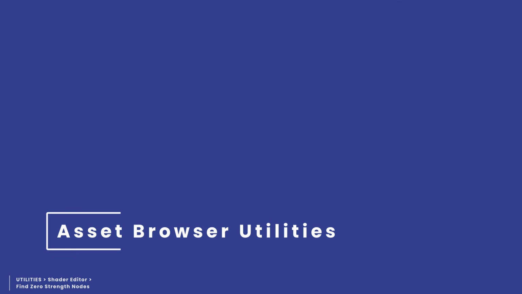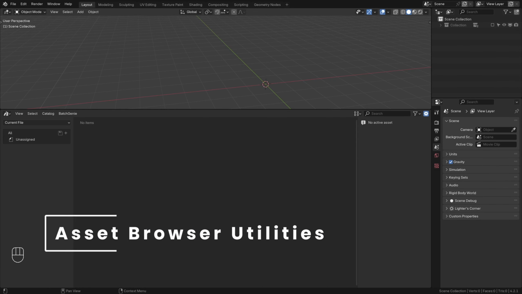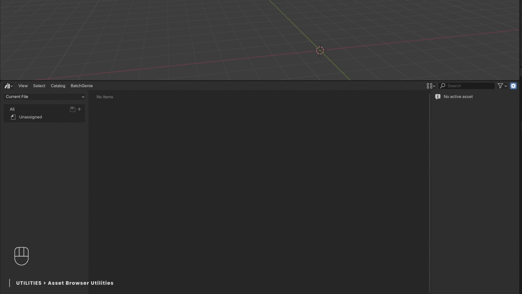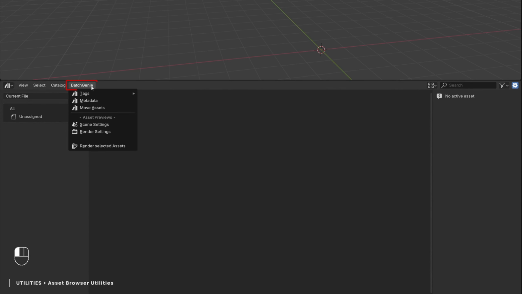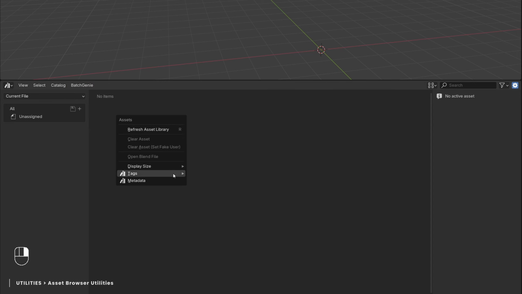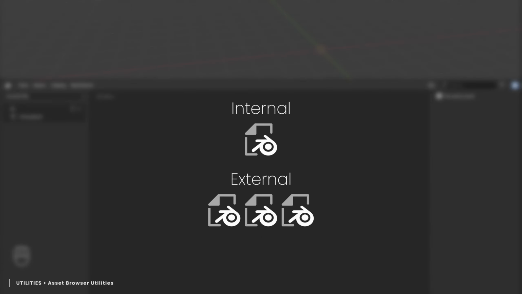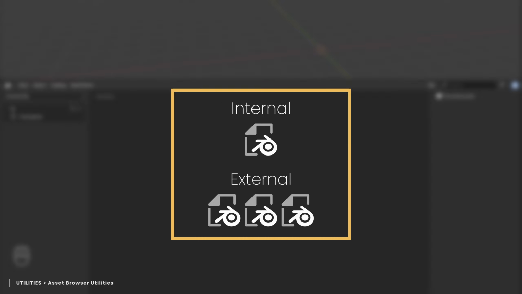Asset Browser Utilities. Let's explore the BatchGenie utilities available in the Asset Browser. You can access these tools from the BatchGenie menu at the top or via the right-click menu. All the upcoming demonstrations will use both internal assets within the current blend file and external assets from multiple blend files to showcase the seamless integration.